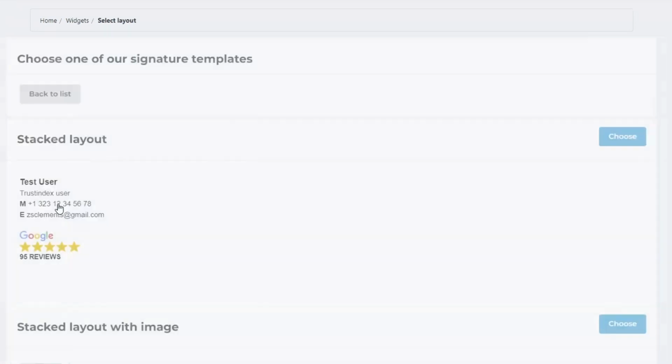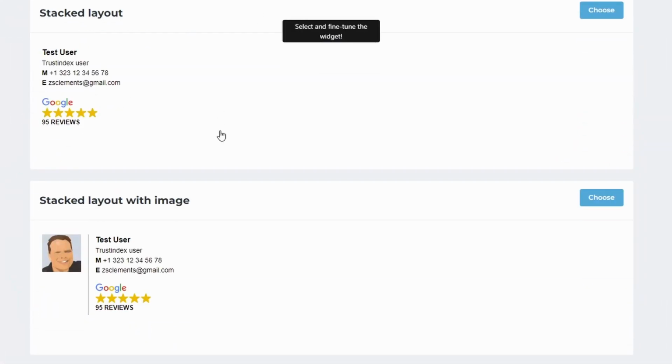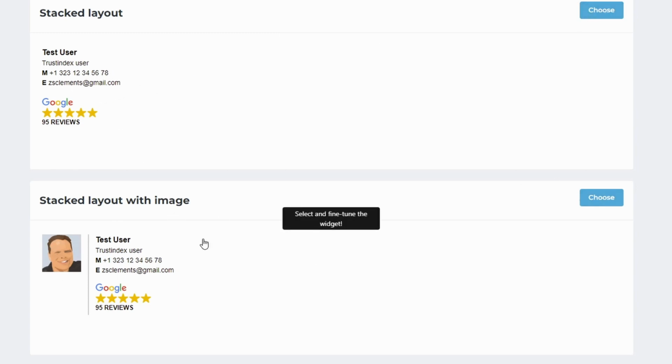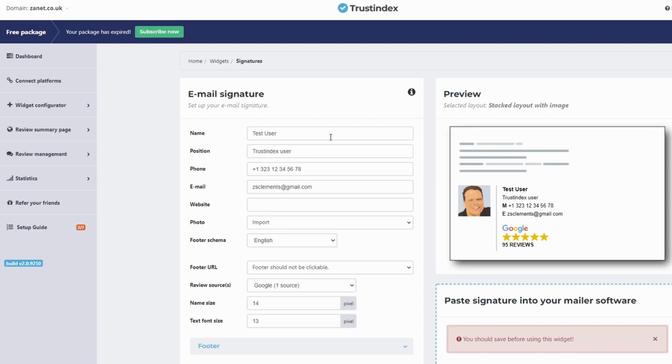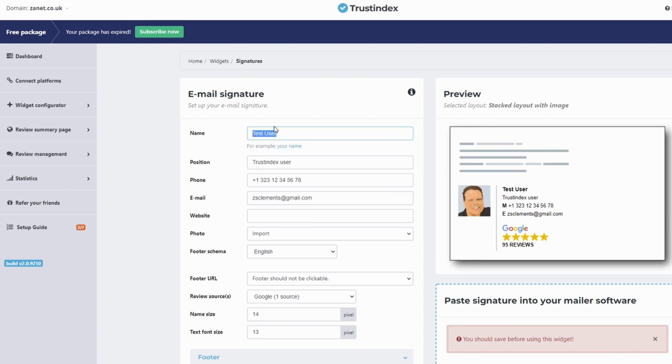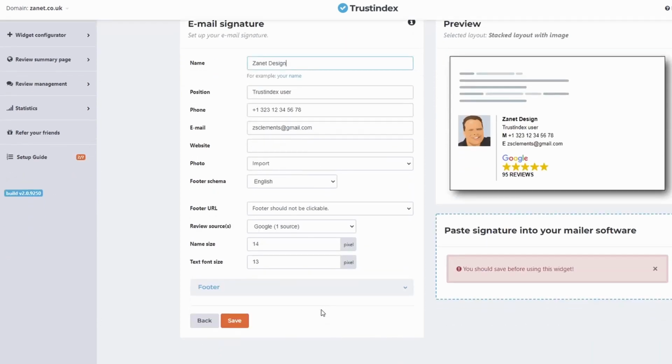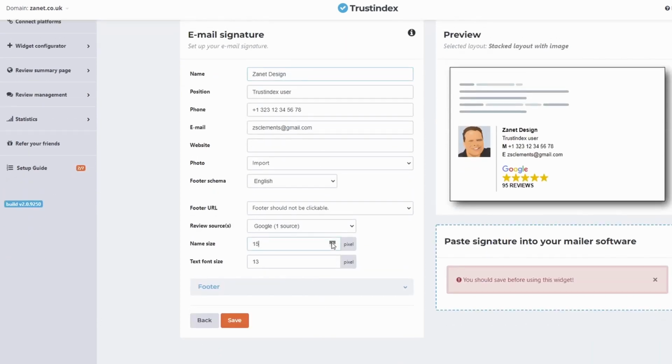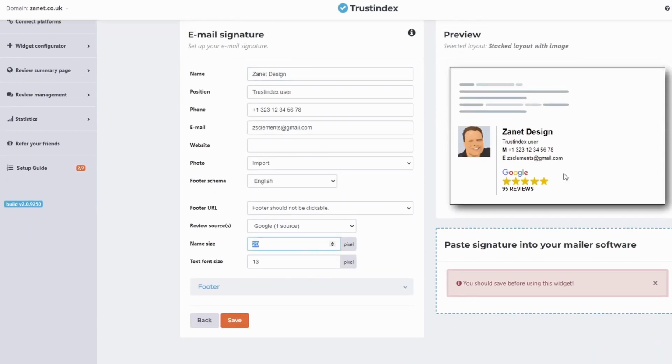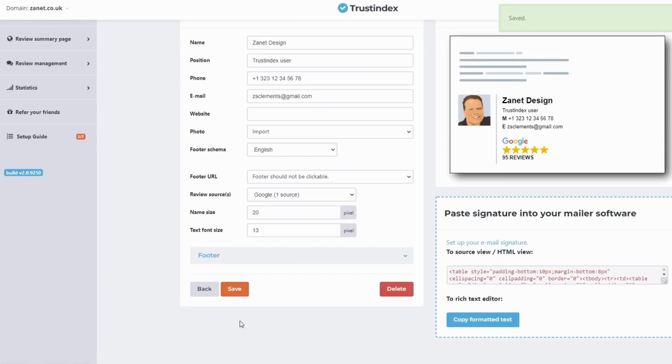And on here, click add, and you can choose what type of email signature you want. If I was to go with one with, say, a logo or an image, which would look quite smart, if I choose this, then I can just fill out what name I want. So I might want to put there Zanet Design, or it'd be your personal name. And you can just fill out the information. You can put your email address and so on. You can choose how big the font size goes, so I can really increase that if I want. But you can see how professional that looks on your emails.